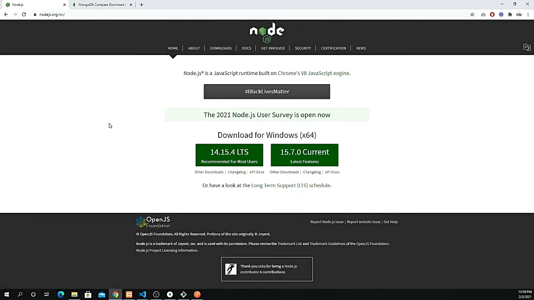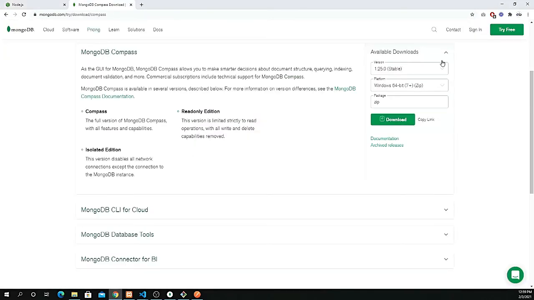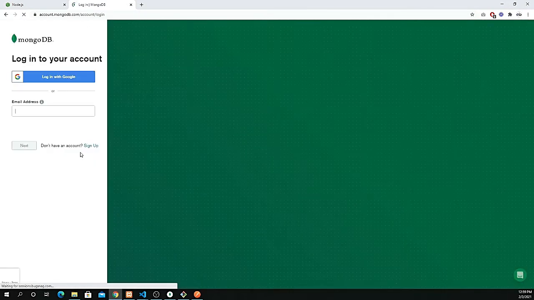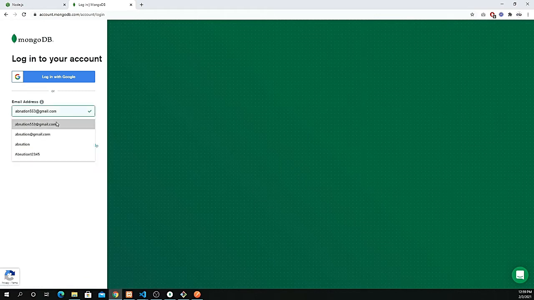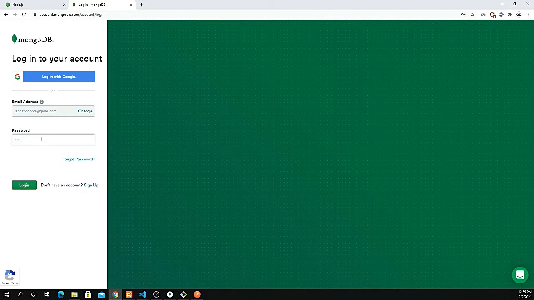All right, so once you're done with that, you need to click on sign in and log in. If you haven't created an account, you just need to sign up. In my case, I have already created an account, so I'm going to log in with it. I'm going to type my email. All right, so I just click here and log in, and it's going to redirect me directly to the cluster, right?